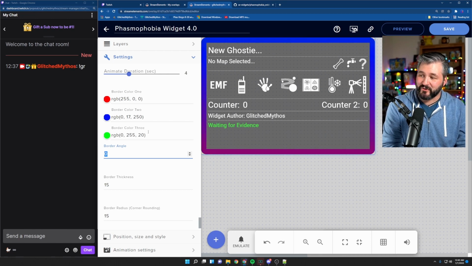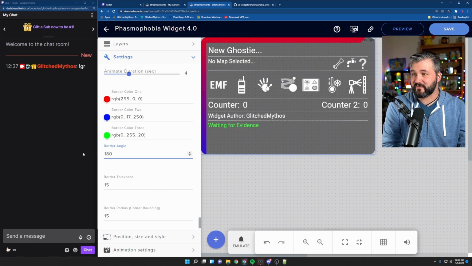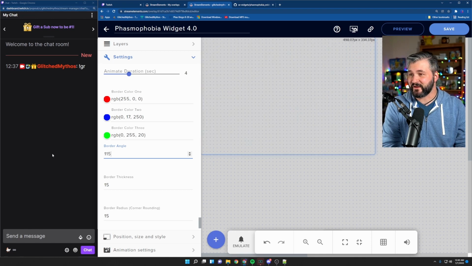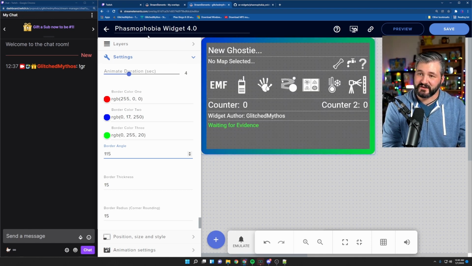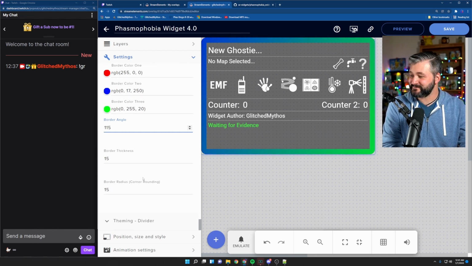So change the angle if you want to get a little bit more flexibility with it moving around. If we do a border angle of 90, you can see that it kind of shifts more left to right. If we want to flip that around, 180. A lot of people will choose a number that's a little bit in between, like 115, and it kind of goes corner to corner then. Again, however you would like to do it.